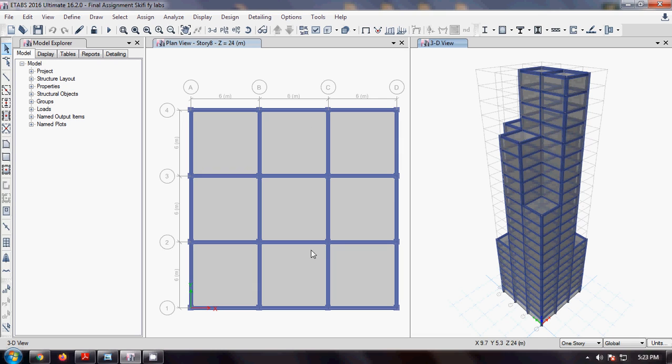As you can see here, first thing we have to do is to unlock the model, then click OK. In this we are going to perform three types of analysis. First one is linear static analysis, then linear dynamic analysis, which is response spectrum method, then finally non-linear dynamic analysis, that is time history analysis. So first we are going for linear static analysis.